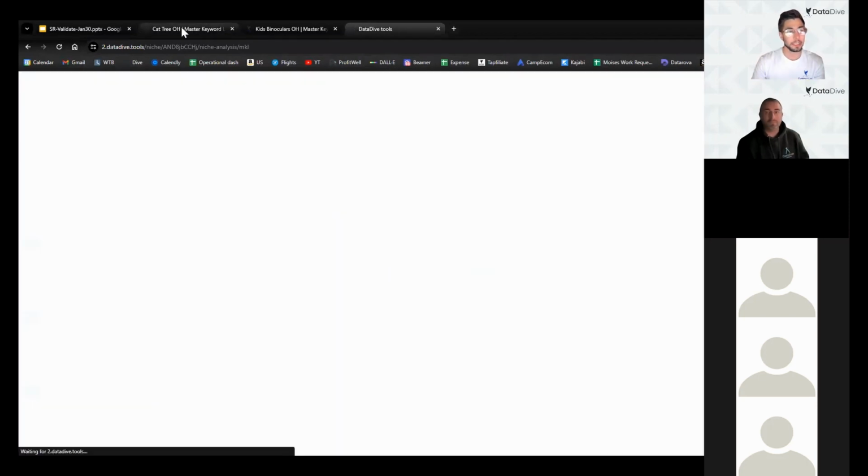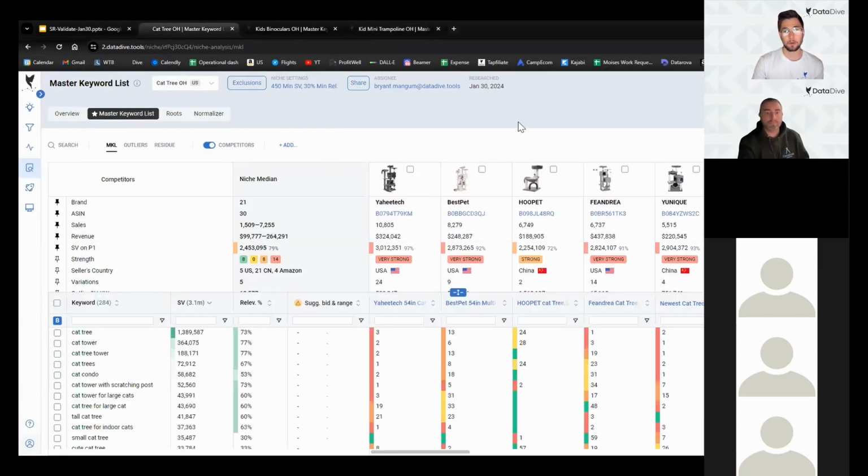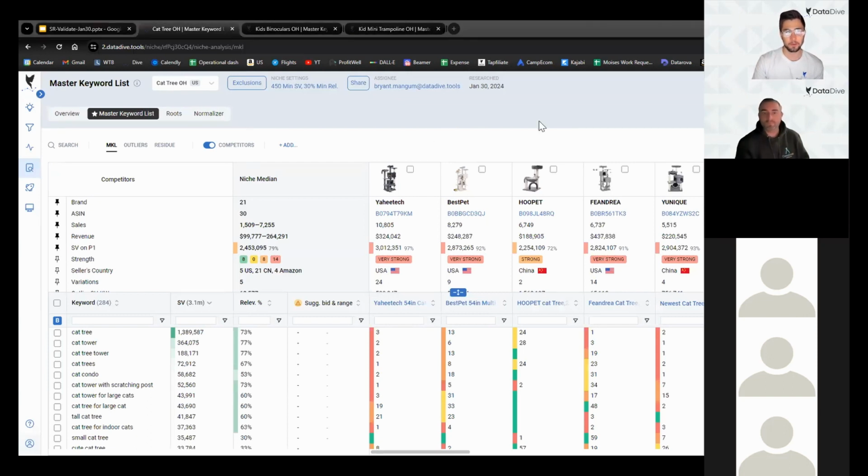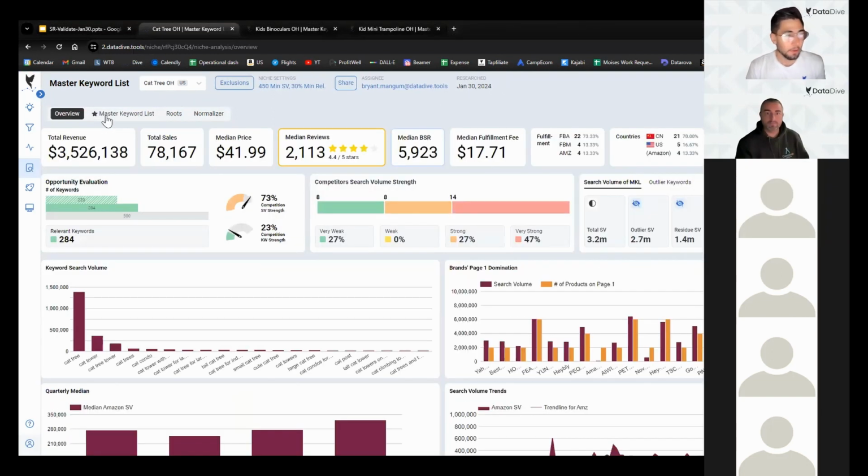So within your organization, you can just share dives like this. That's why I'm able to see Bryant here as the assignee, because he's on the same team as me. So let's get started here.